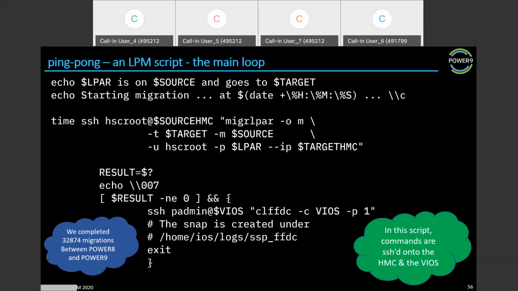And the nice thing about that is that it captures snap information from all of the VIO servers in the cluster, and it would store it into a file underneath /home/ios/logs/SSP_FFDC. So even if it died at 2 o'clock in the morning when I wasn't on the system, it would SSH the command onto the VIO server, and it would save the snap data. And in the morning, I'd then be able to upload the snap to the guys in the States. So you can see that in the overall script on my home machine, I'm able to SSH commands both to the VIO server and to the HMC.